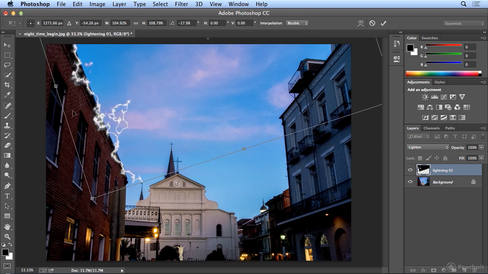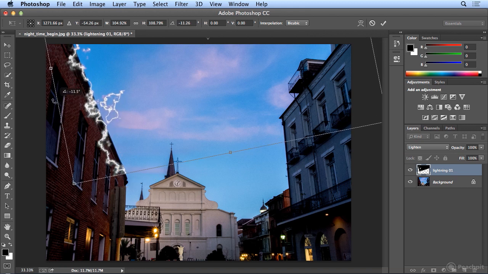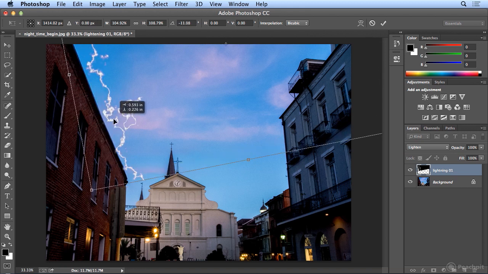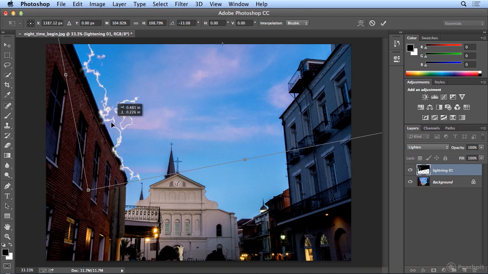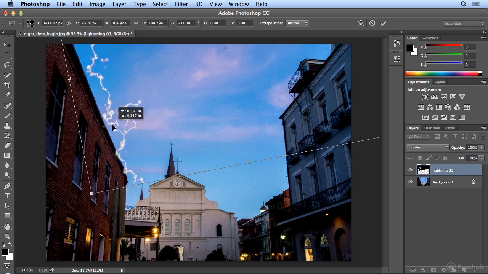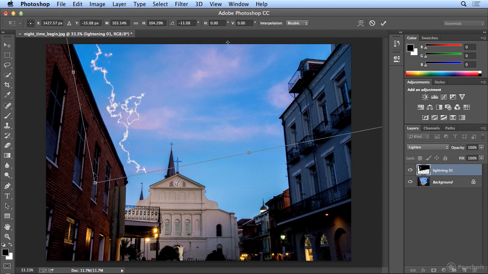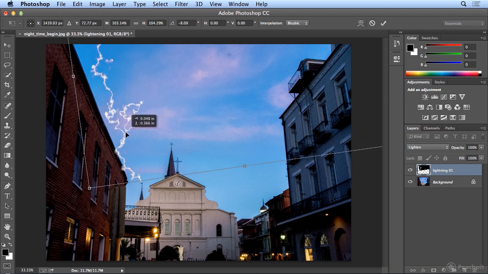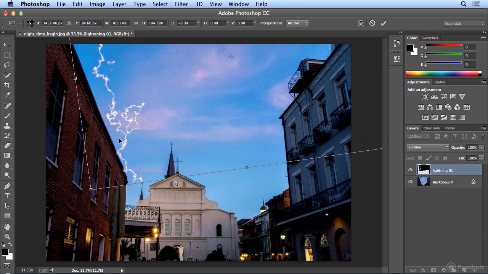But I have to be careful. This doesn't look realistic, the lightning coming in front of me in the building. So you want to make sure that your lightning stays in the background. And there are more tricks to get this to align better, but I'm just going to scale it down, rotate a little bit more, and make sure my lightning doesn't hit the building.